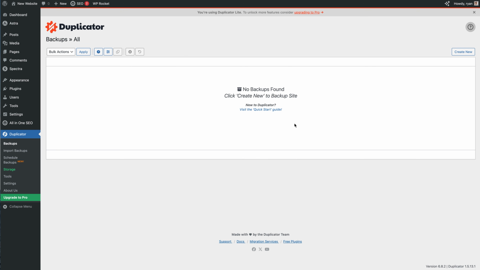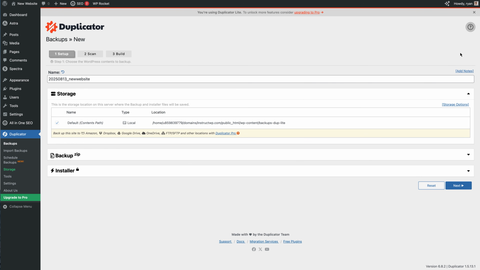And Duplicator is super easy to use. You can see right now, I've got no backups currently on this site because it's a new site. So we can create a backup really easily with this site right now. All you need to do is come up to the create new button right here and click on that. And now we can start putting together our new backup.